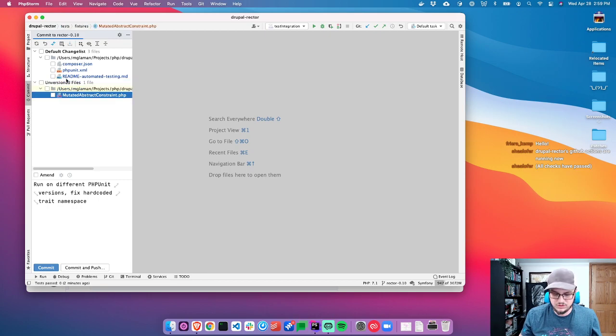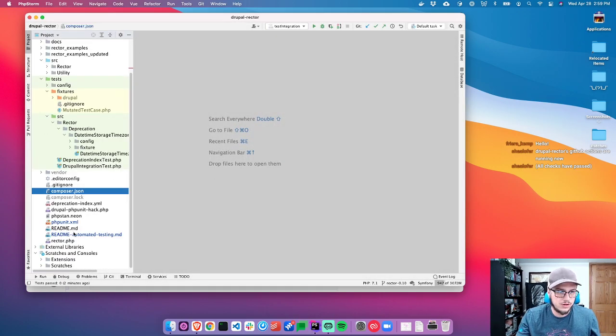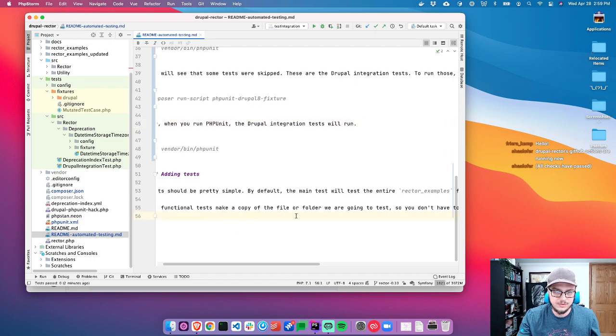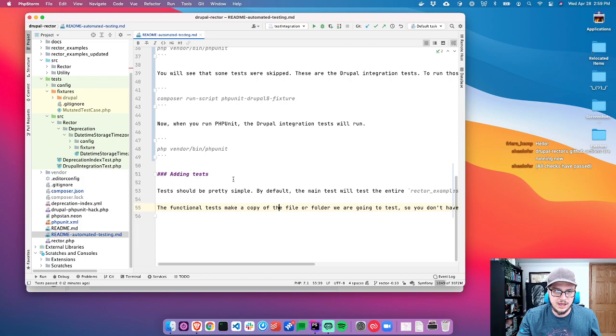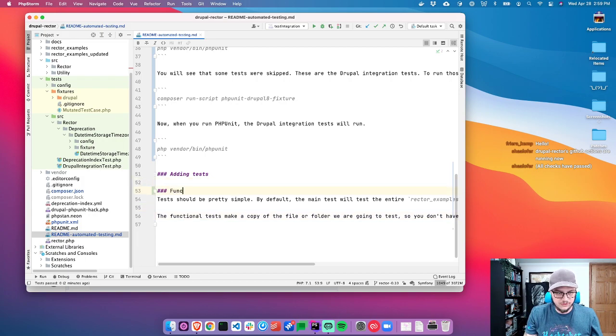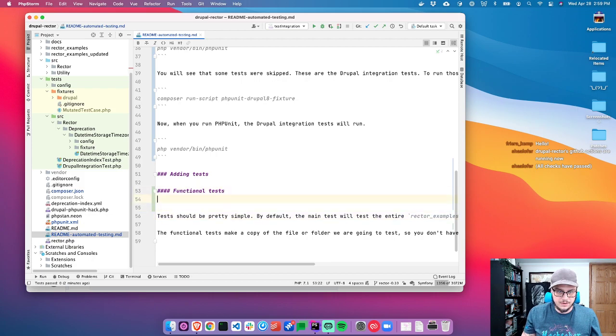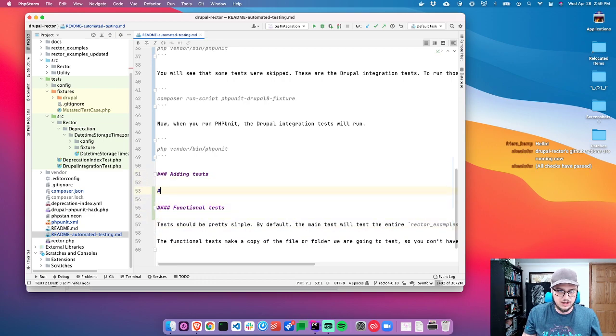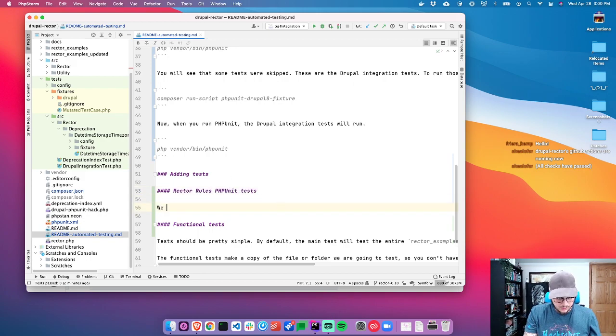There, let's delete that file. One thing I do want to do is write an automated test. Adding tests. We'll do functional tests. Add examples. We'll leave this, and we're gonna say Rector rules PHPUnit tests. We follow the same testing pattern as Rector.